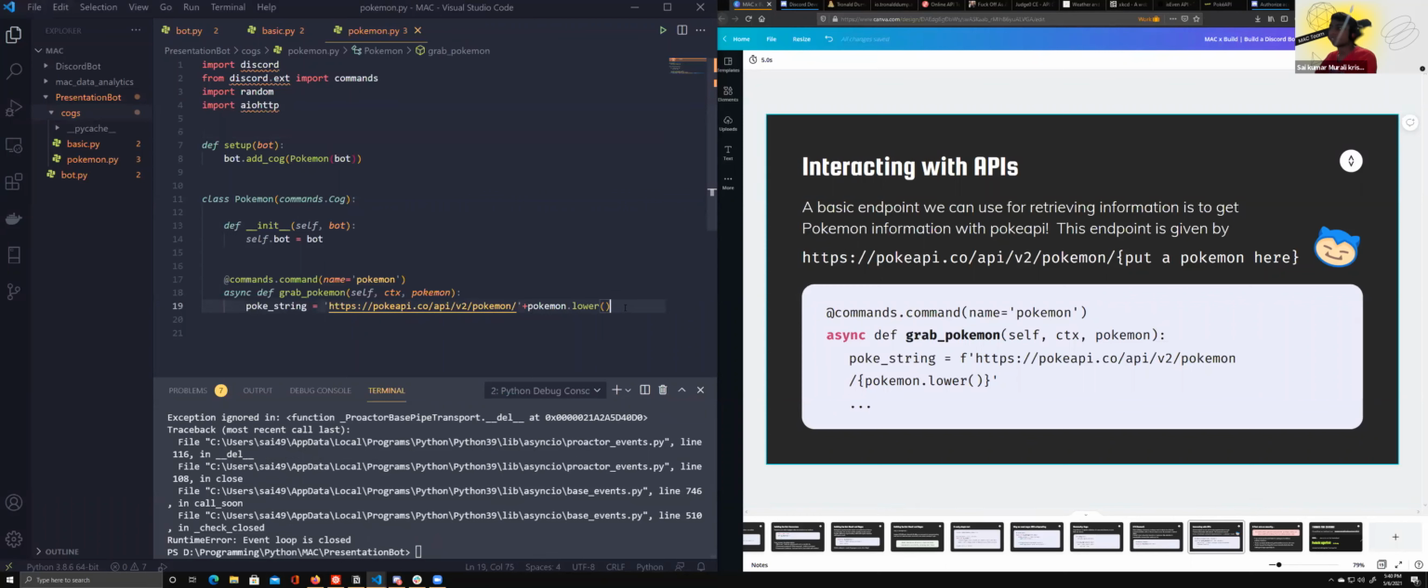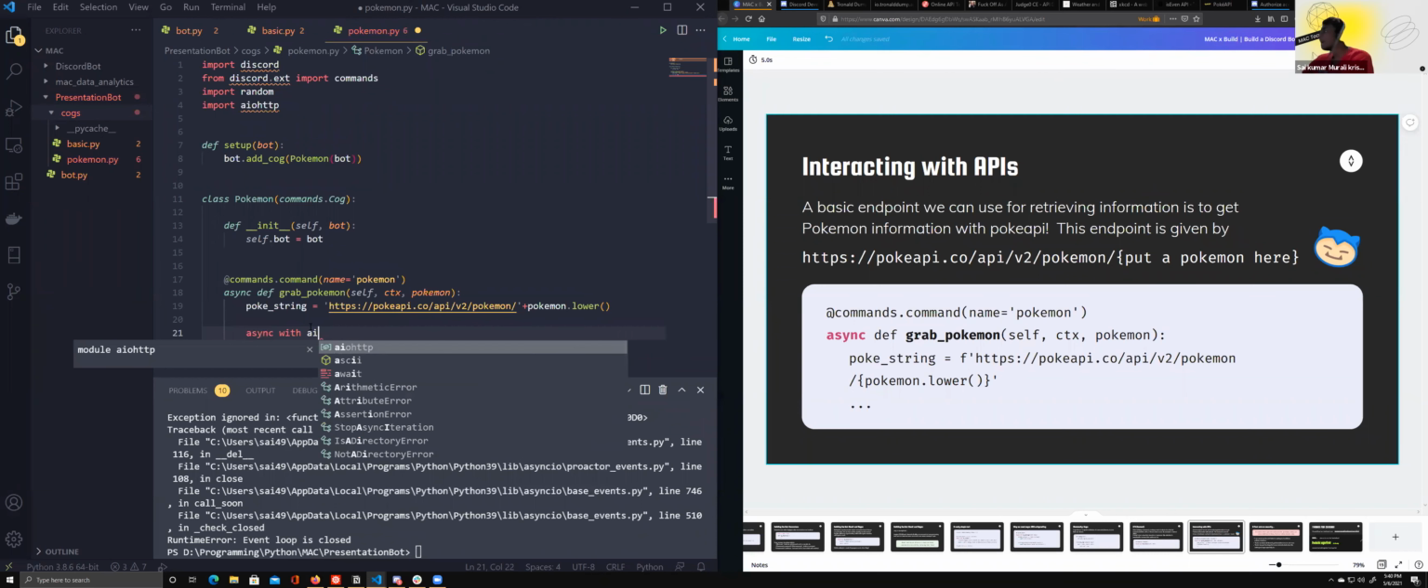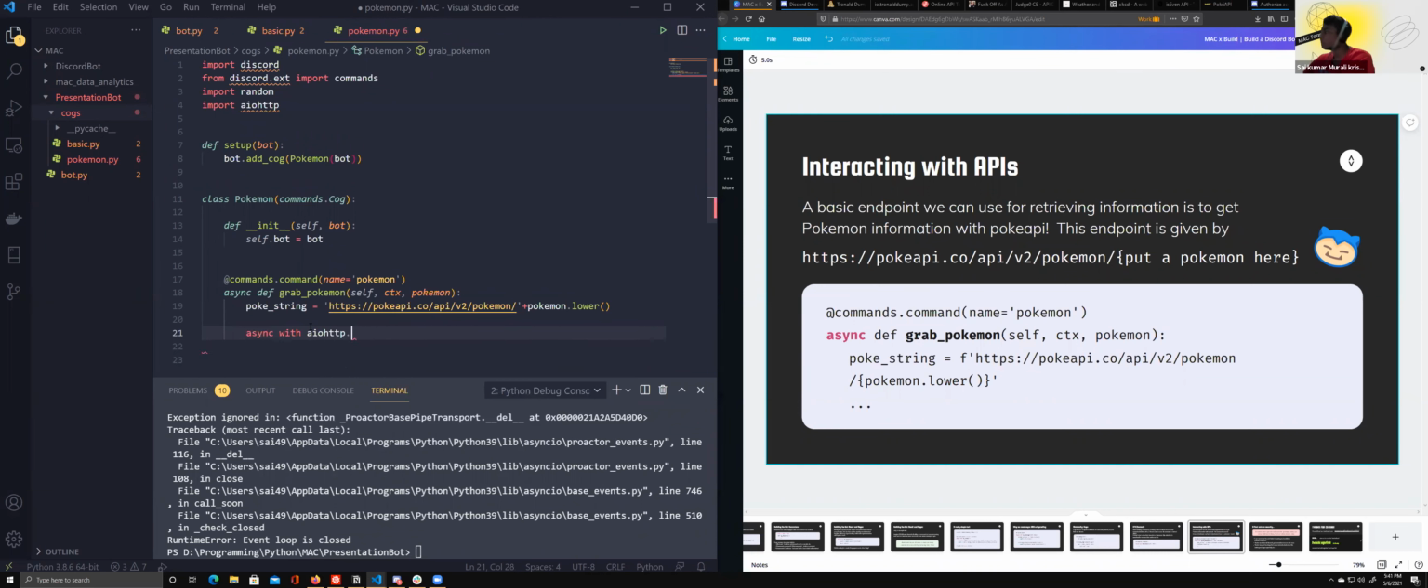Okay, so the way I do this is I want to just say, let's create a new session, async with aiohttp.ClientSession. So this will create a new session for sending requests, and I'll call it session. So what this sentence says is just create a new session and call it session, pretty much.